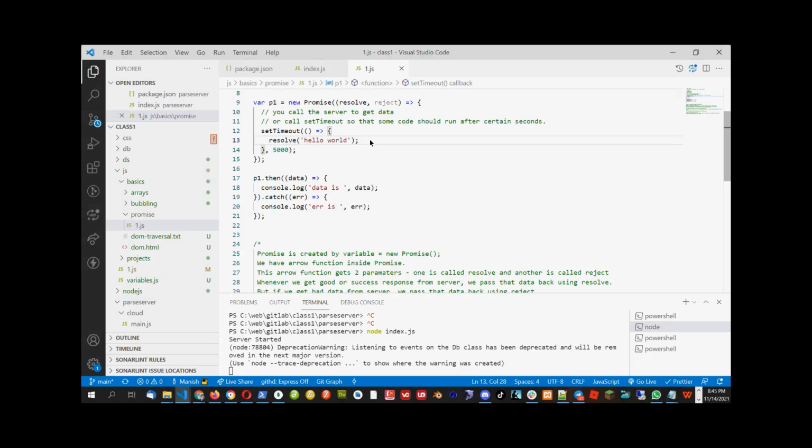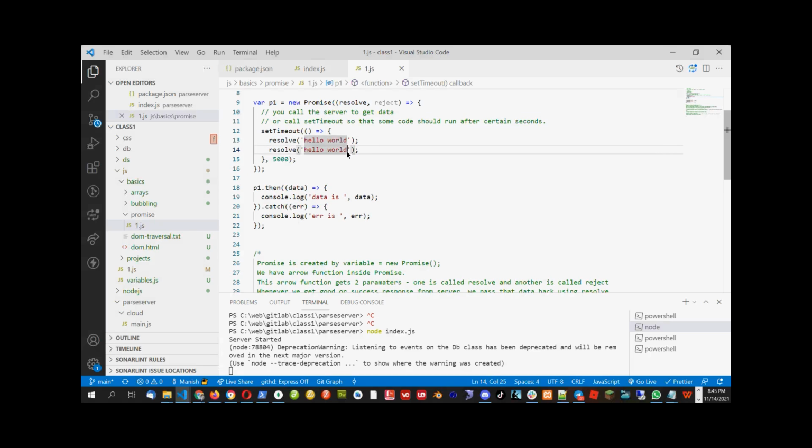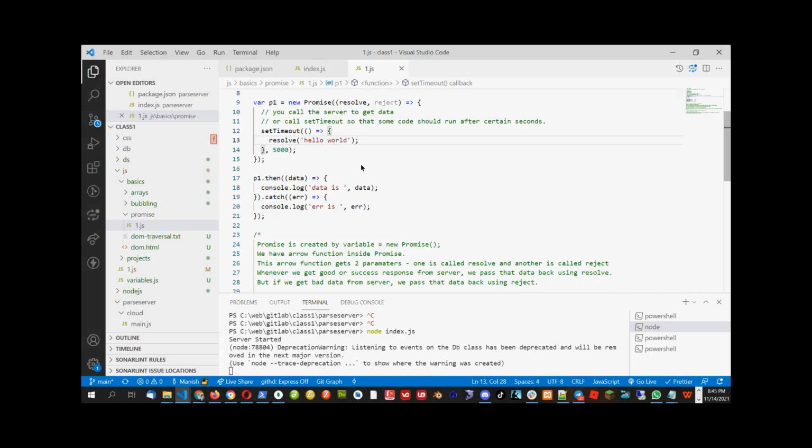And if I have multiple resolves, then it will not take the second resolve. It will only take the first resolve. After the first resolve, anything resolve or reject after that will not be considered. Okay, so I'll give you 2 minutes. I will ask every one of you to explain this to me.